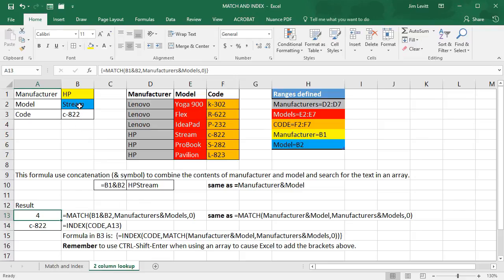Let me change the data here so you can see what the difference would be. Let's do HP ProBook. Enter, and now you notice it looked up 2 columns to find the 3rd column. It's a little bit complicated, but once you get the hang of it, it gives you lots of flexibility in what you can look up. And I highly recommend you do what I did, except for the color coding, and you define all these as ranges. It makes the logic of the commands very easy to follow.